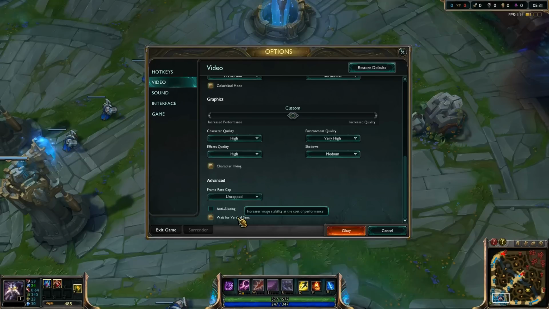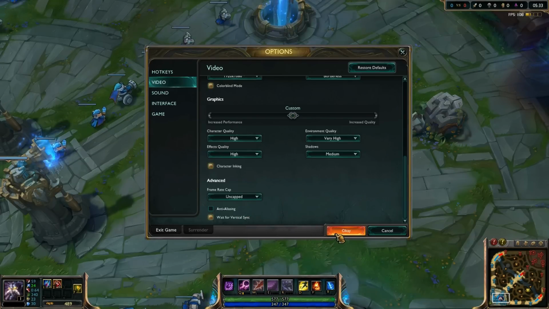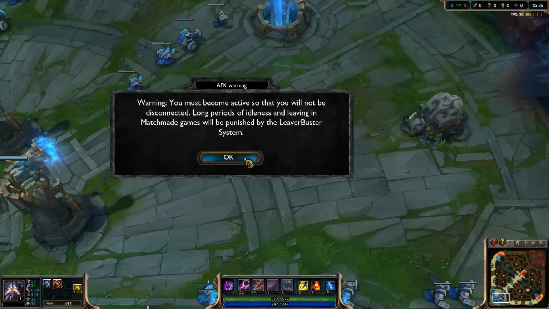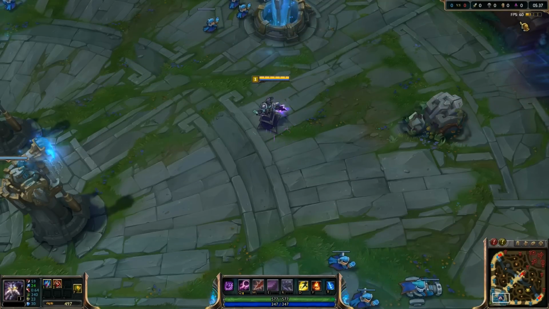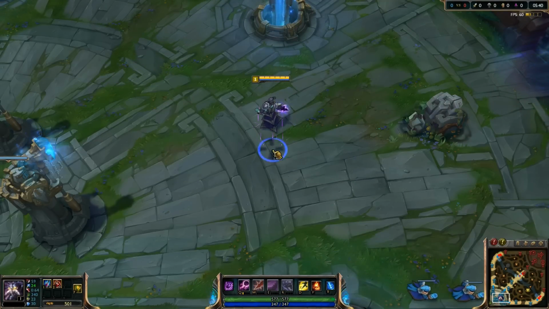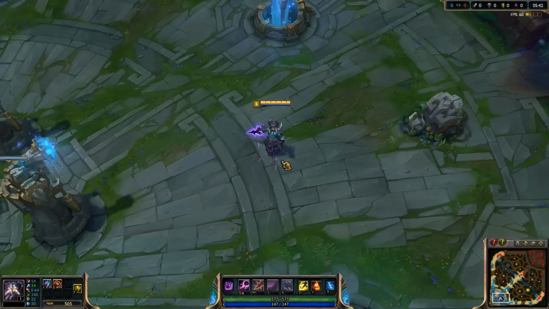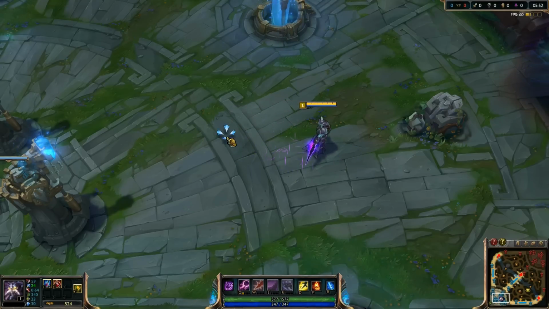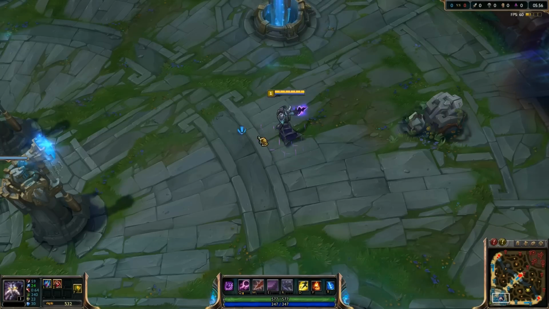Now, waiting for vertical sync, if we click this and hit OK, it is actually just going to lock us at 60 frames a second. The other problem with vertical sync, and this was a bigger problem previously in League, it's better nowadays, but it still has some issues. Some people will get slight click delay lag with vertical sync on, depending on your drivers and your graphics card and your computer.